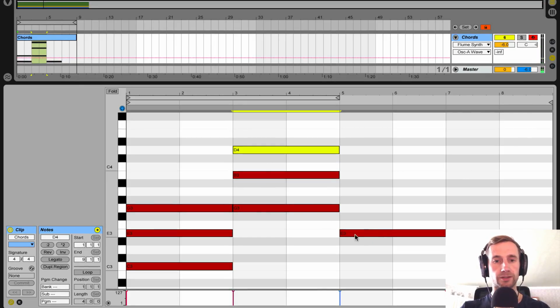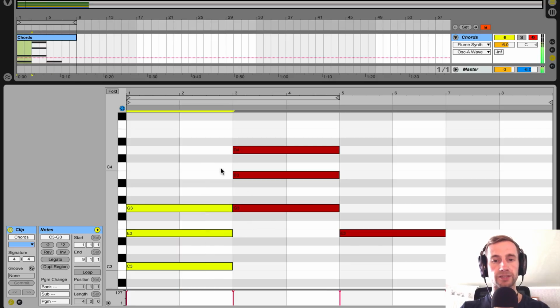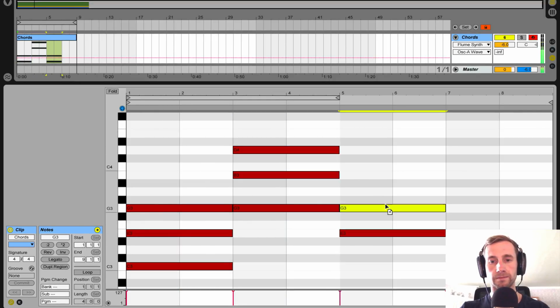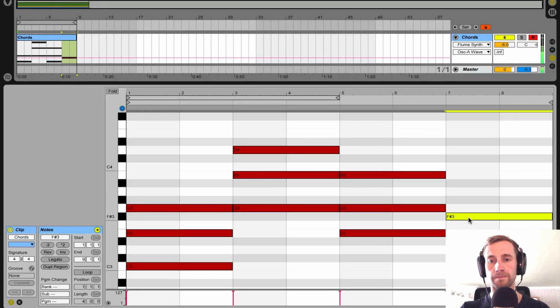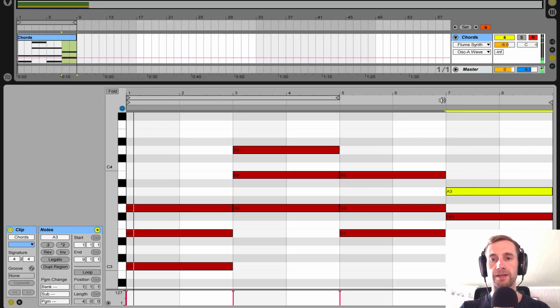But I'll just do that with the other chords. So we've got a major, a minor, and then a major at the end as well. And that is our chord sequence, the basics of it.